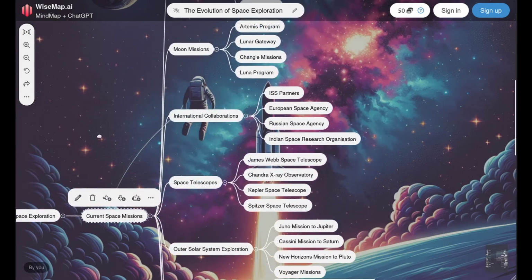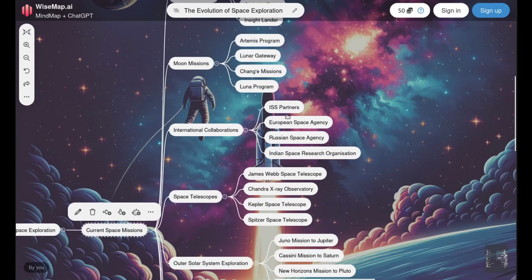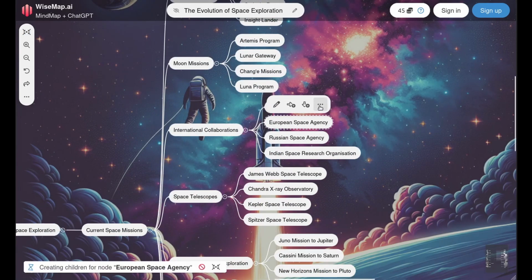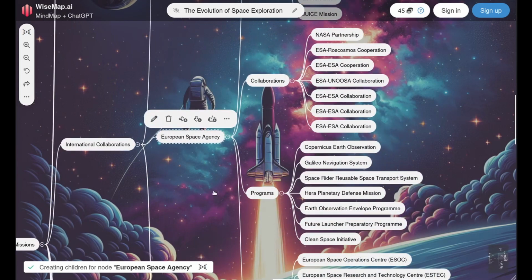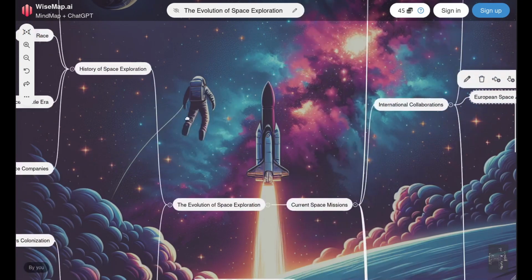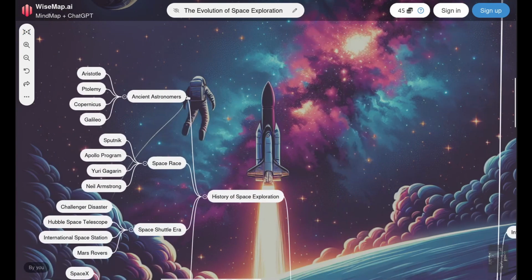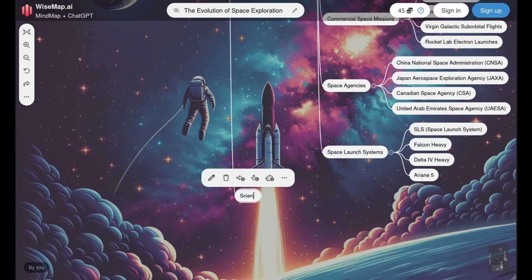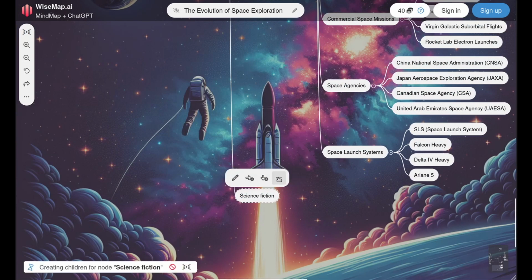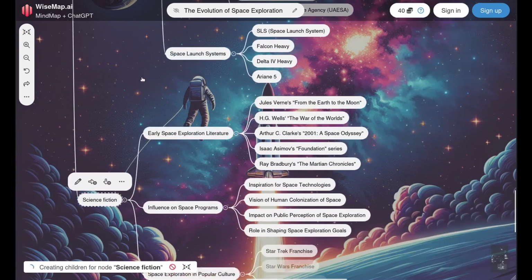And we can also go to nodes and ask them to create children. For instance, European Space Agency. I click there. And the content is coming. We can also create our own nodes. So here I ask it to create a node below. We're going to put science fiction. So there I tell it, go ahead, create some content for me, for space exploration in science fiction.